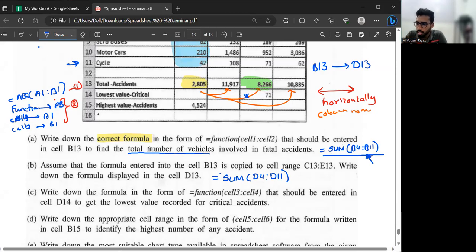For those who got different answers, some of you said B, some of you said E, some of you said D12, I will clarify. You can ignore them, even if you did not understand that.